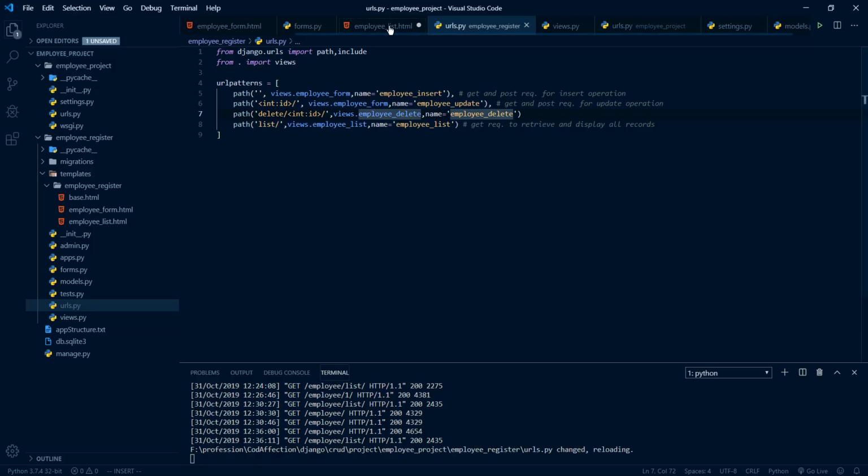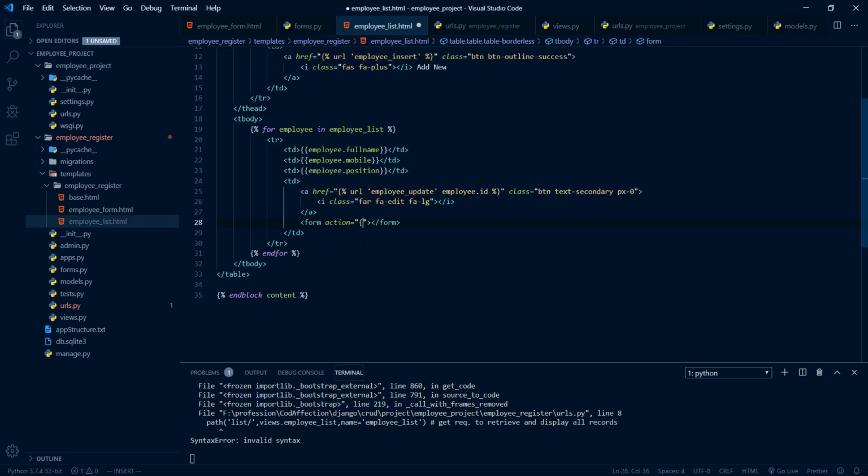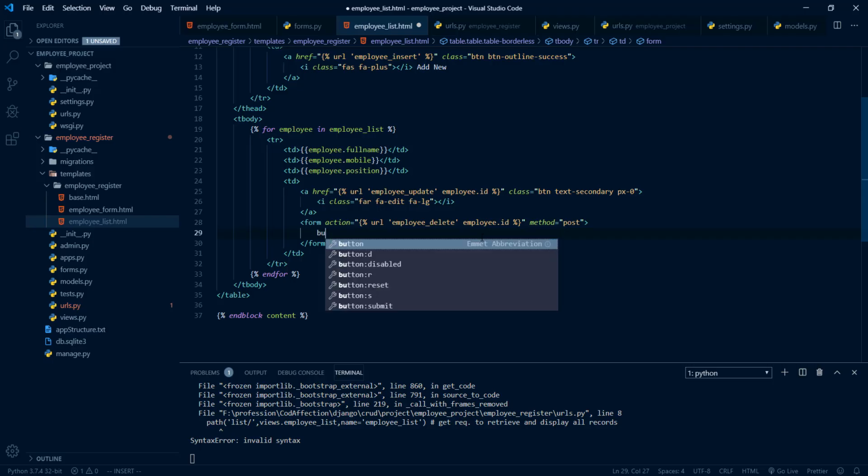Now we can use this URL inside this action attribute. So url 'employee_delete', and here we have to provide the ID that we can access from the employee object here, employee.id, and here we have to set the method as post. Inside this form we only have a single submit button, so a button of the type submit.